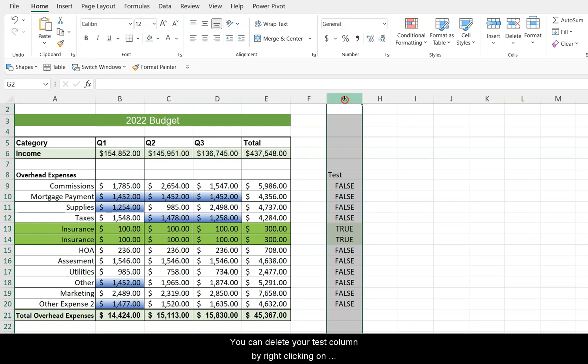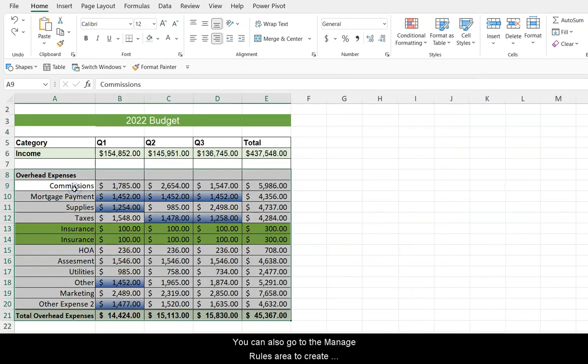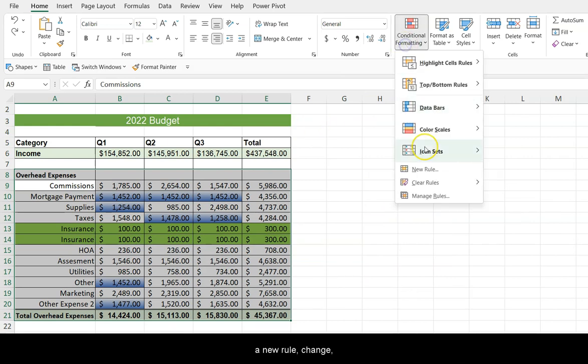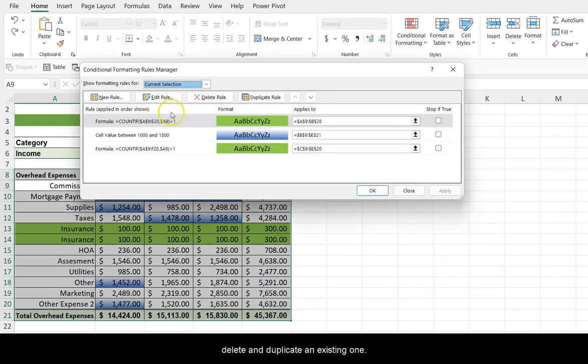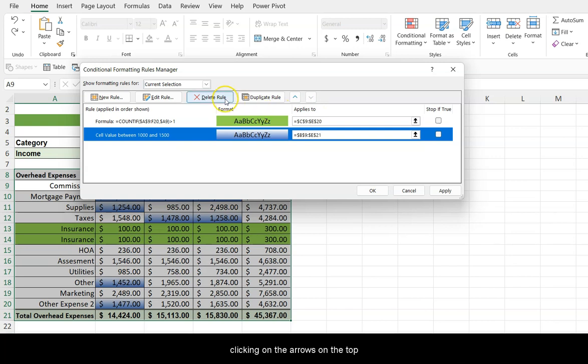You can delete your test column by right-clicking on the header and pressing Delete. You can also go to the Manage Rules area to create a new rule, change, delete, and duplicate an existing one. And you can select the priority level of each rule by clicking on the arrows on the top.